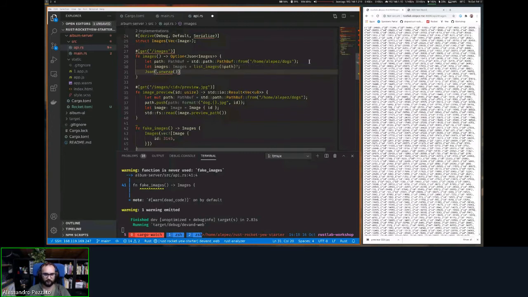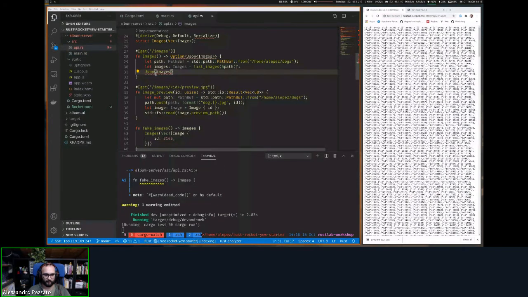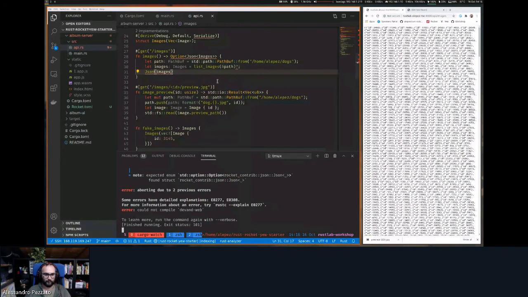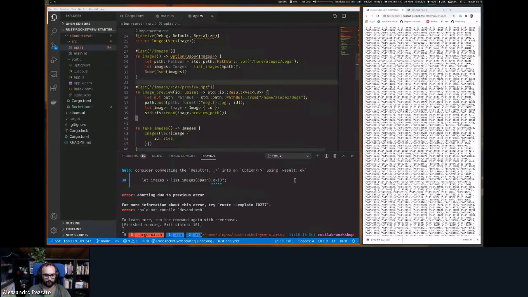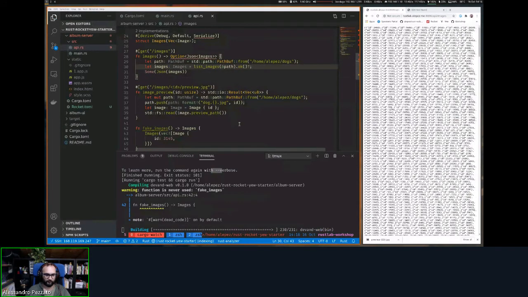Use the question mark operator to early return in case of errors with none, and just return JSON images. Yes, we have to translate the returned result to an option, so it can be early returned from the function.